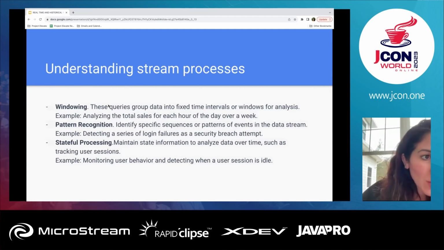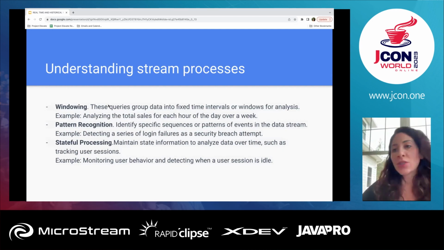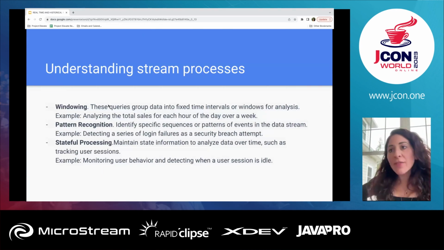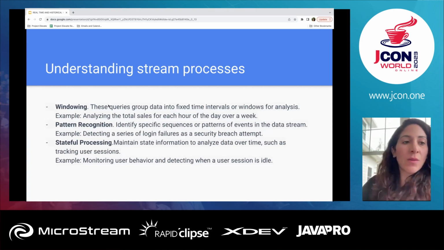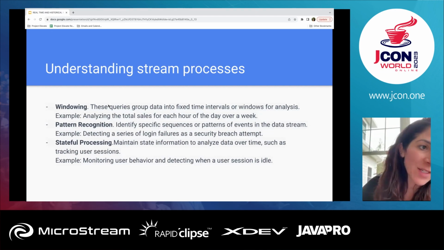I think this one's really cool. You can identify specific sequences or patterns of events in the data stream. Detecting a series of login failures as a security breach is an example of one. You might find patterns in shopping behavior or whatever, and you have the ability to take action on this analysis as it comes in real time, which is part of the benefits of it.